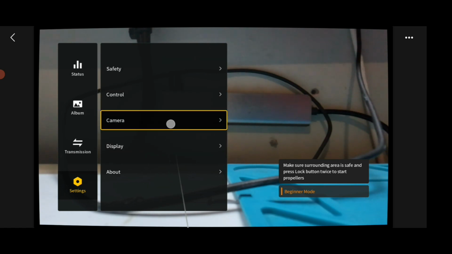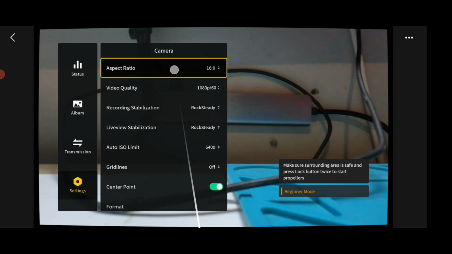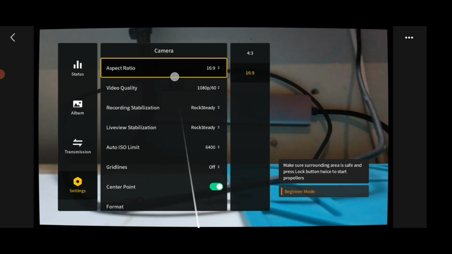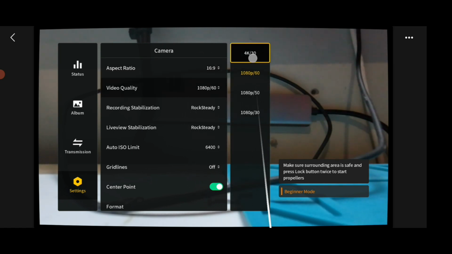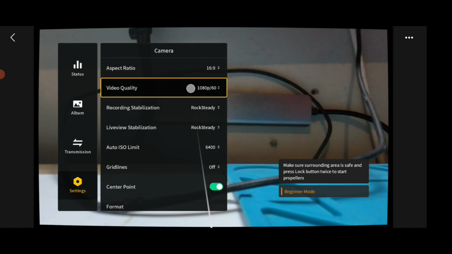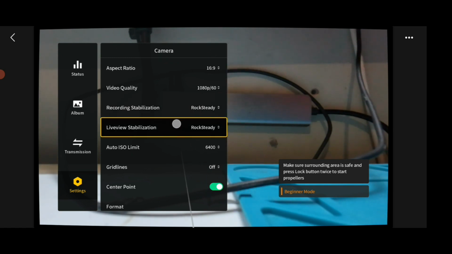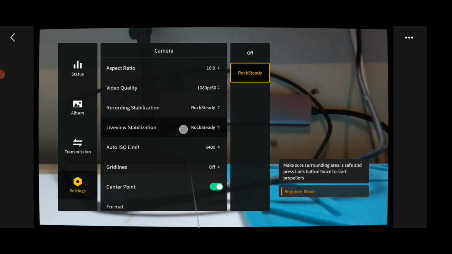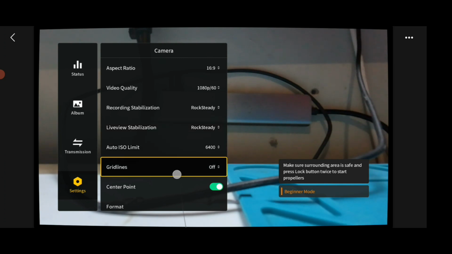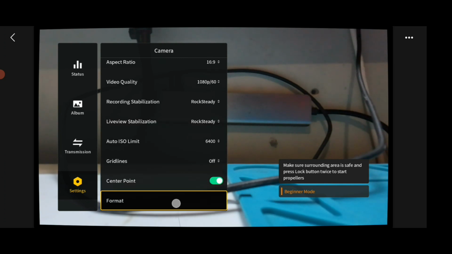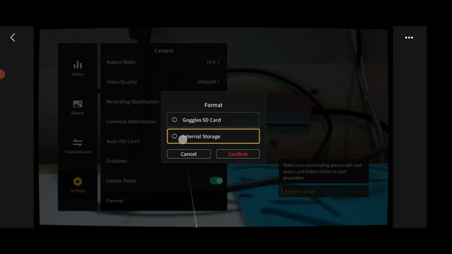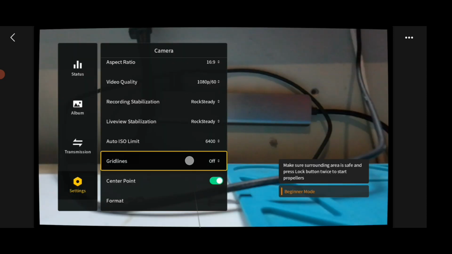In camera, we've got the aspect ratio. You can set 4:3 or 16:9. Video quality, 4K, 30 frames, and 1080p, 30, 50, and 60. Recording stabilization, horizon balancing, and rock steady. Live view stabilization is either off or rock steady. Then there's some camera settings down here, and you can of course format the SD card, either the internal storage on the Neo or the goggles SD card. I'll show you the goggles SD card slot in a moment. So let's come out of there. That's pretty much all there is in there.